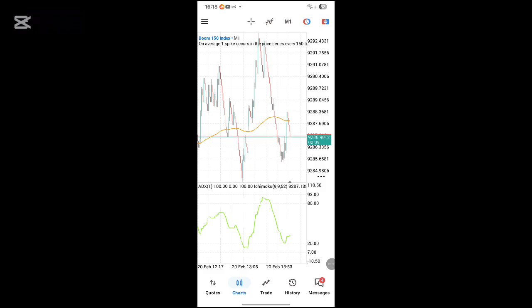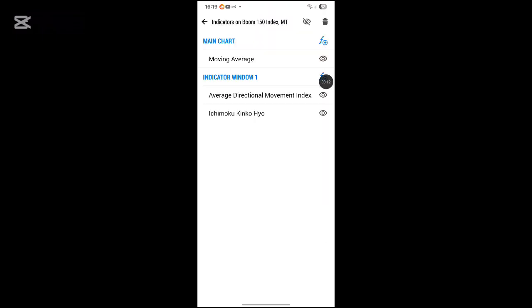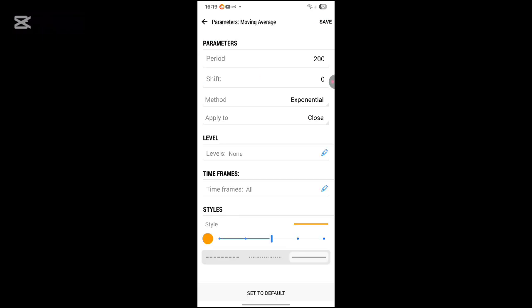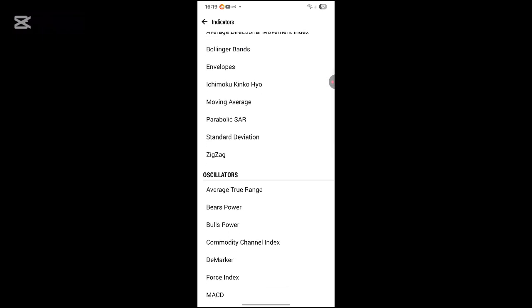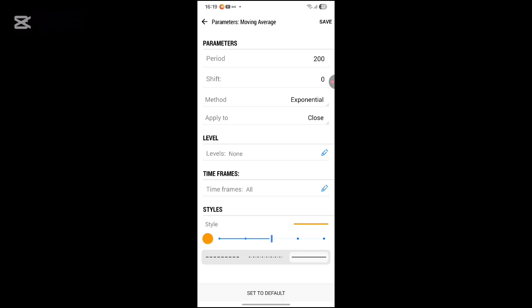So basically, we're going to add the indicators right now. You're going to click right over here by this thing, and the first thing that you're going to add is, under main chart, your moving average. This is what you want the moving average to look like. Set the period to 200, shift 0, method exponential, apply to close, no levels, time frames all, and then you're going to set the style here.